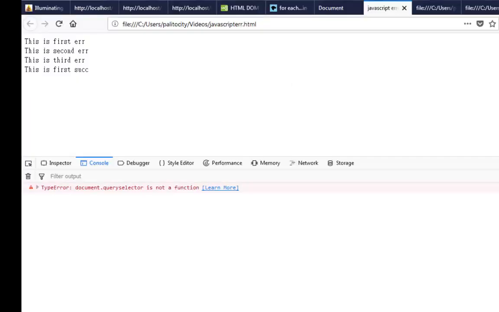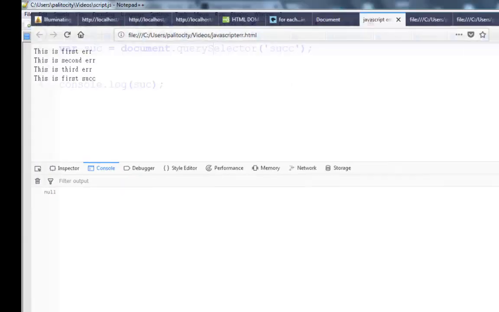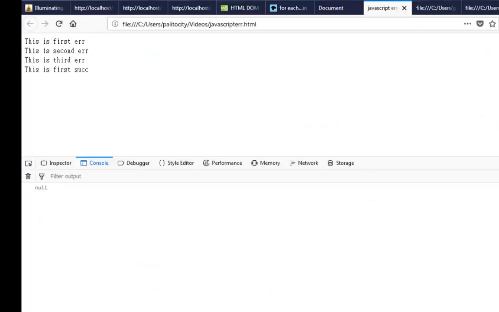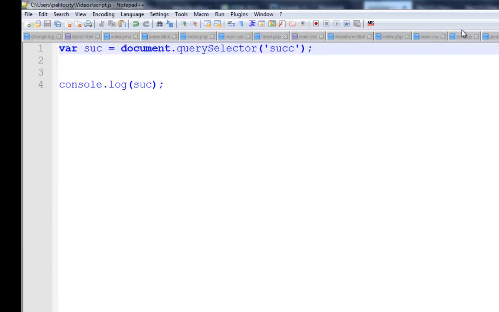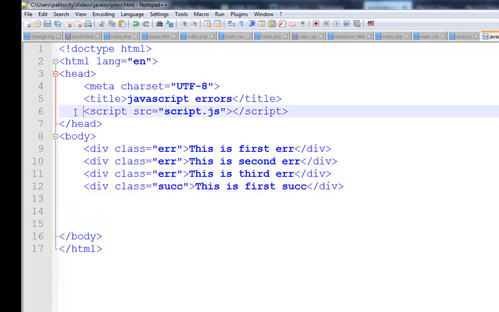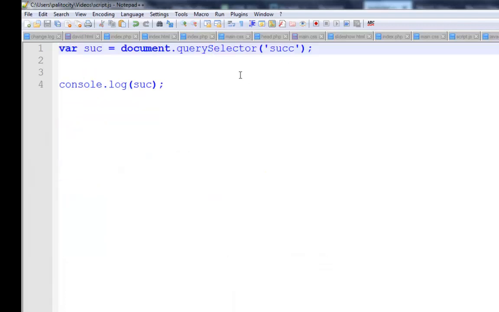Let's check. We have this error, null, because of two different reasons. Firstly, where our script tag is located, and the second is that we can't select a class without including the period before it, the period to indicate we are trying to select a class.